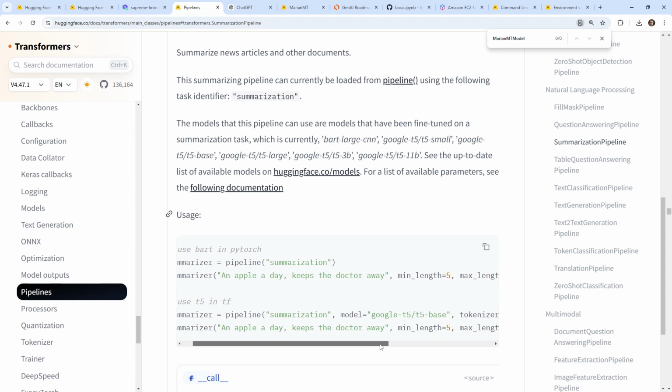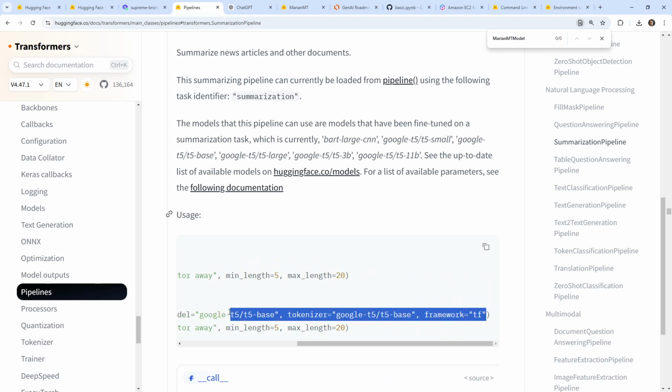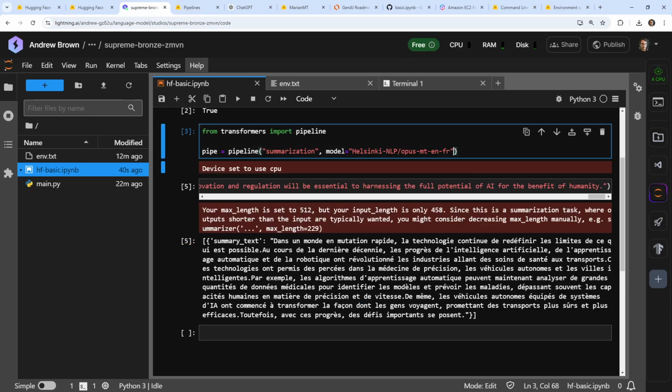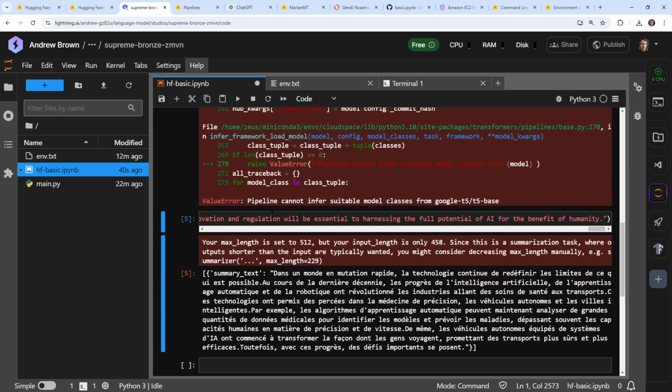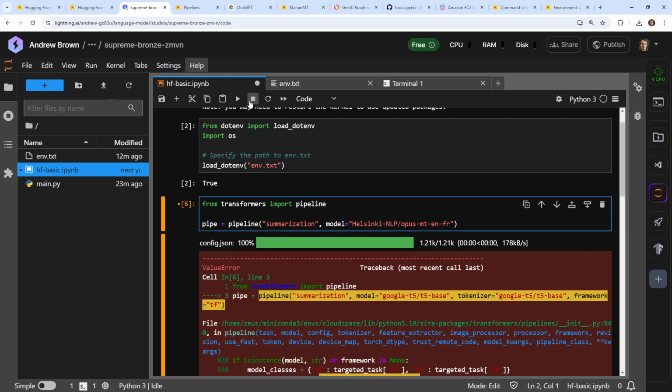We can go down here and maybe let's use the Google T5 base. I'm not sure how large that one is. Here it's suggesting that it uses the TensorFlow framework and it has to use this tokenizer. So I'm going to go ahead and grab it and paste it in. Okay, let's run this. And pipeline cannot infer suitable model class for T5 base. So not sure why that's happening. So I'm going to go back to this.